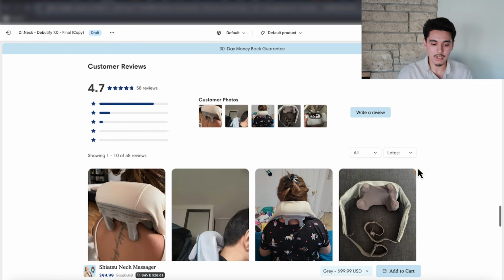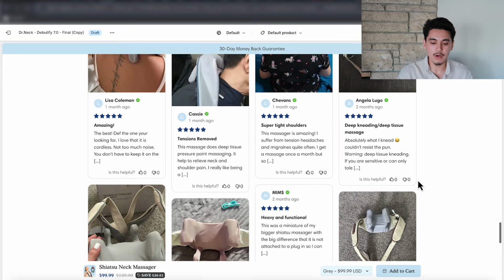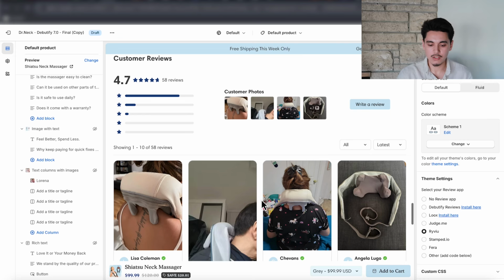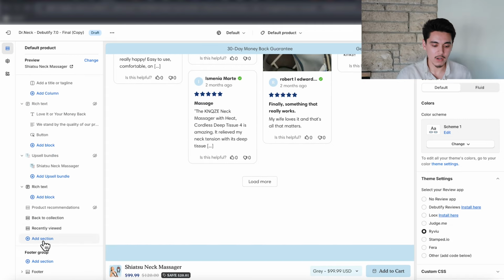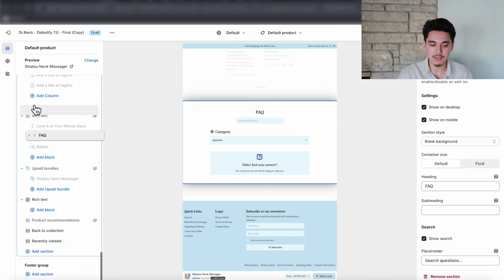And taking a closer look at my review widget, notice how I have a lot of images of the product and people actually wearing the product as well. And this is something ideal to have because the more that your customers can visually see other people using the product, the more that it's actually going to help to increase your conversion rate. And once you have your review widget set up, we're going to add one more section, which is going to be our FAQ section. This way we can answer any potential questions customers might have, which is going to help them with the decision process when they're buying your product.